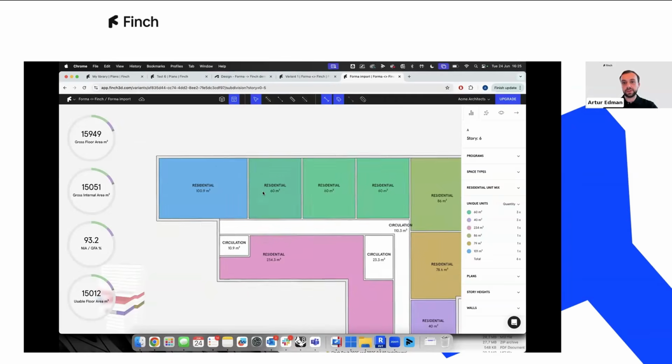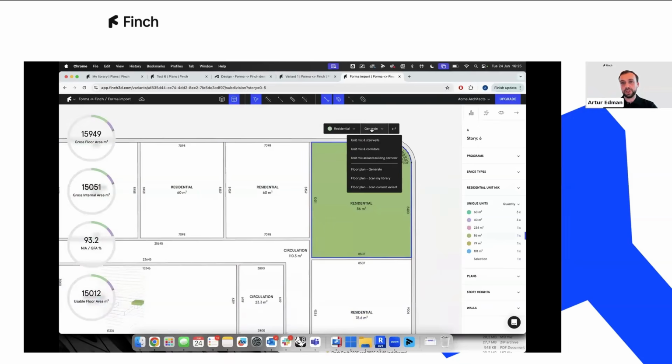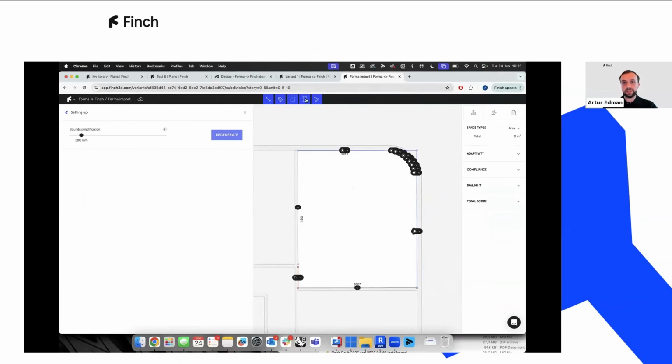And so to do that, we can start solving some of these units. So perhaps we'll start with this corner one. So we can go to generate and generate a floor plan here. I'm switching off a few features because I'll explain them in due time.